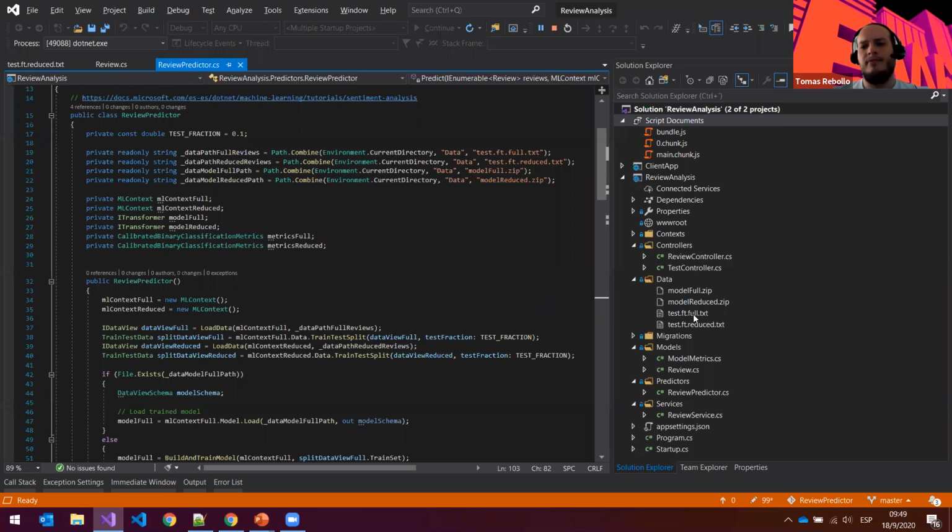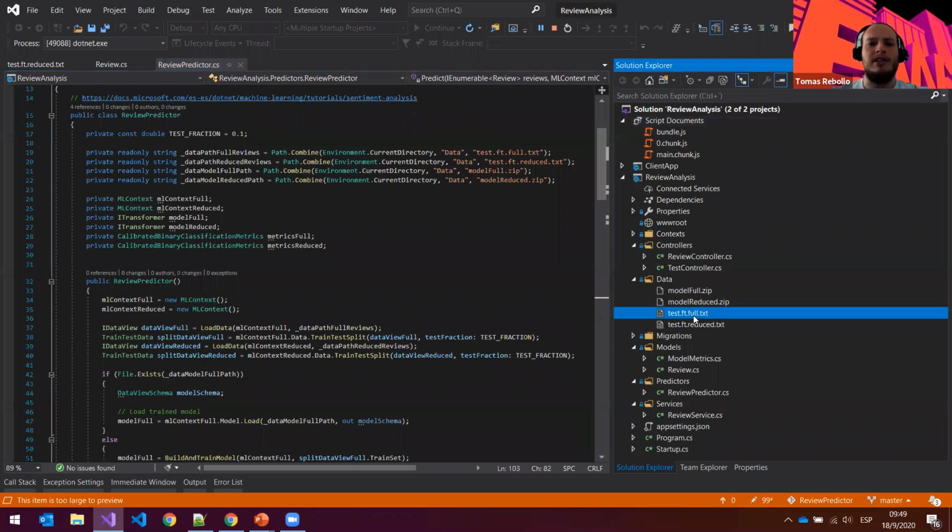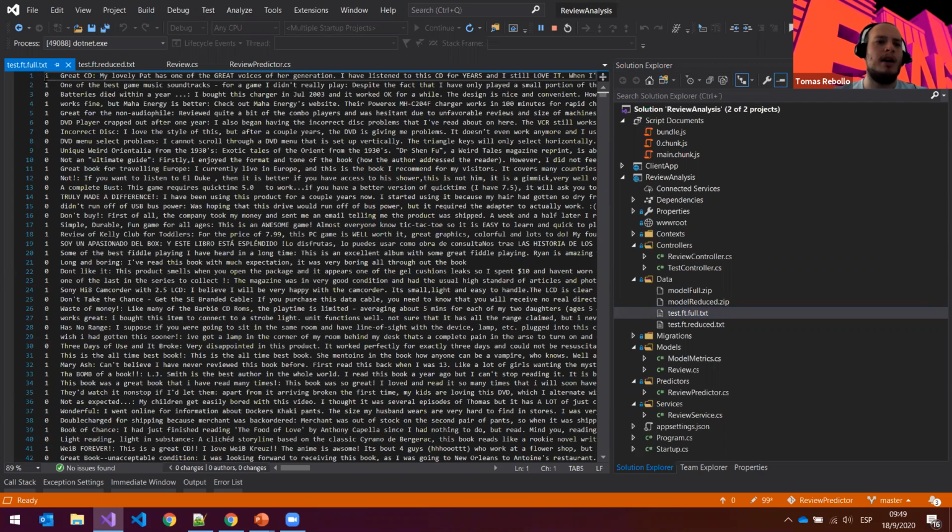And basically, we have two data sets. One contains around 40K reviews. It's composed of a 1 or a 0 tag and a review.